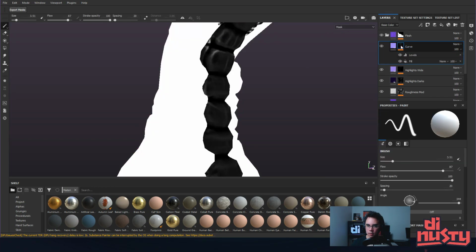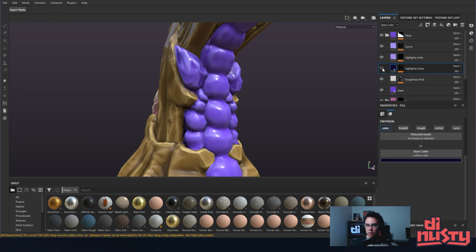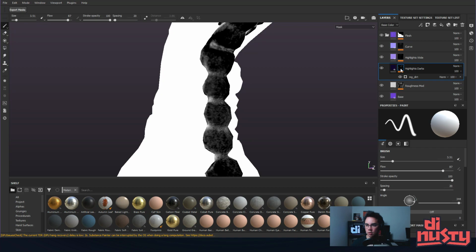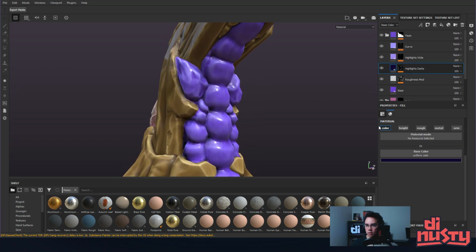Okay, so we got this. This is for curve stuff, for a little bit of highlight. What's this one? Wider highlights. Highlights dark. I think we should go more extreme with this one. More. Contrast. Let's see what's going on here. And then maybe the roughness in there, we kind of tone it down.